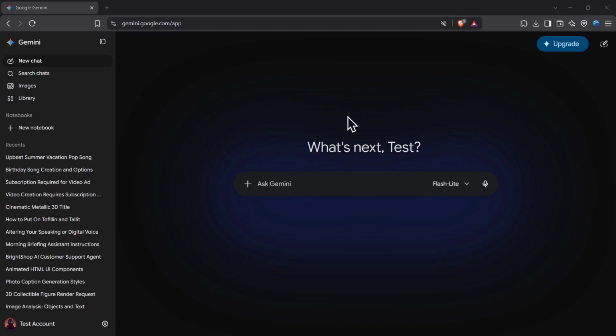In this video, I'm going to show you how to make a music track with Google Gemini in just a few simple steps. First, click the bell icon to open the notification panel. Then click the plus icon to start a new chat. Click the up arrow icon to open the extensions menu.